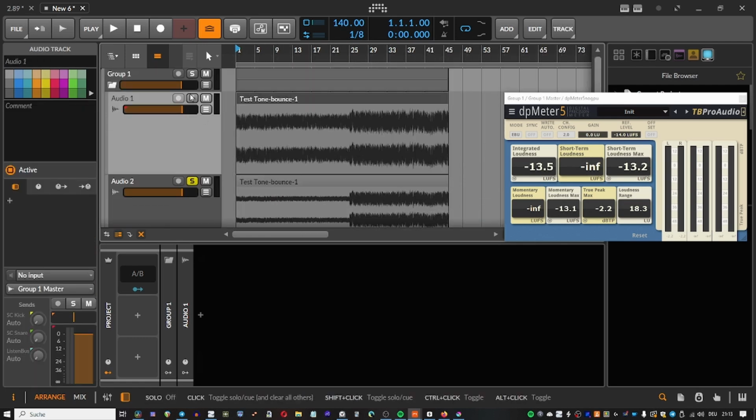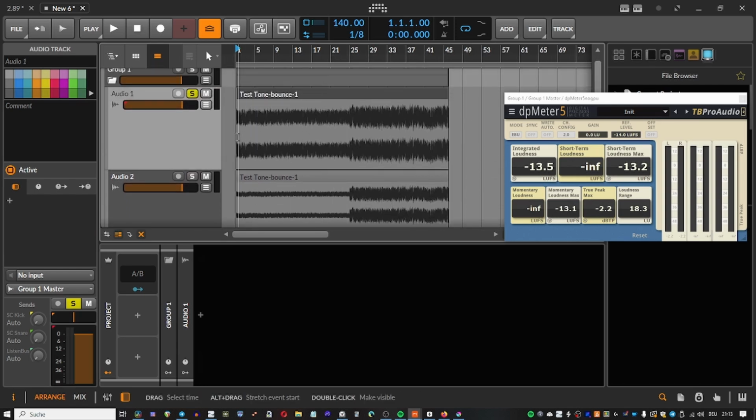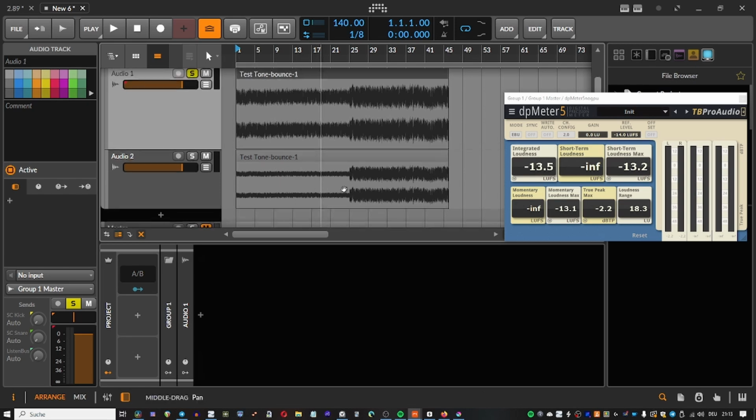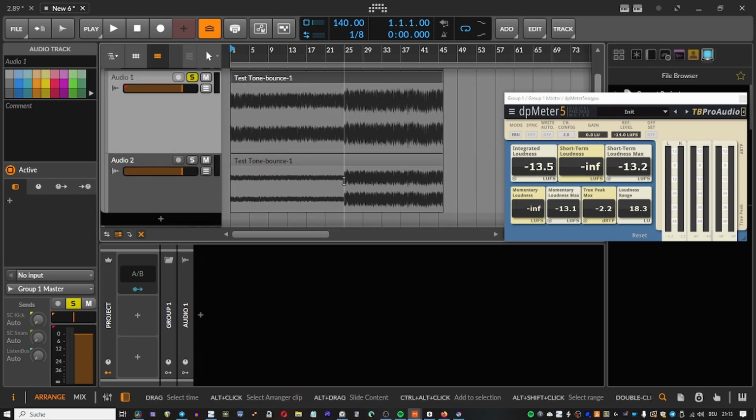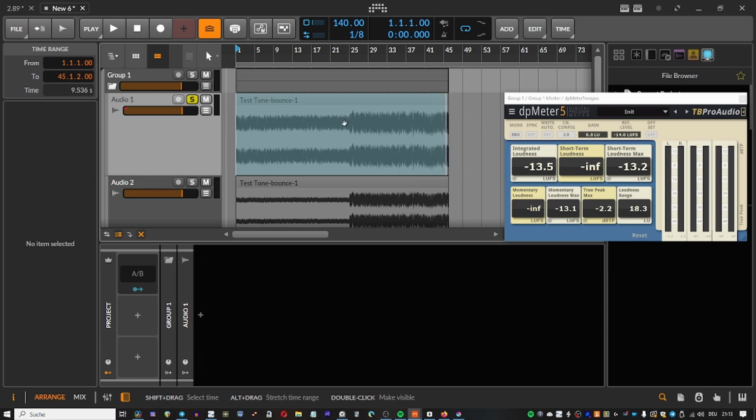The reason this works is that LUFS has a gate value, so LUFS is a way of measuring integrated loudness, so averaging out the loudness. But it doesn't take into account very quiet bits of a song, so it kind of throws this out. So for this second sample, it kind of measures the average of this bit, while for this first sample, the loudness is still high enough that it takes this into account, so it measures the average of the whole thing, which is gonna be quieter than just this loud bit.